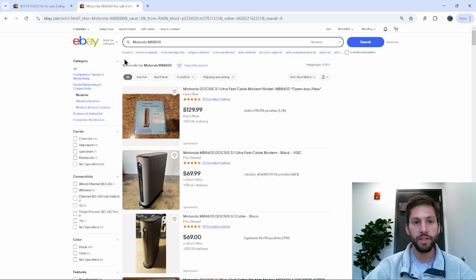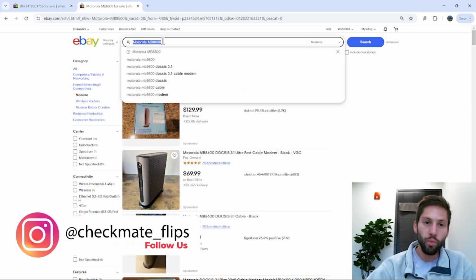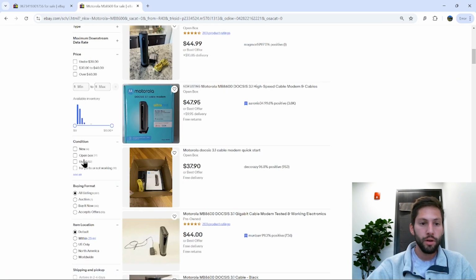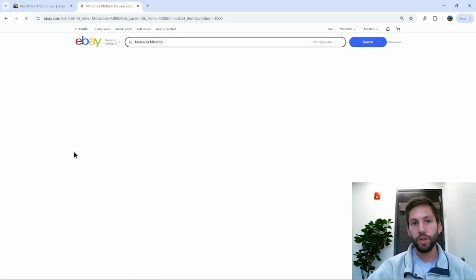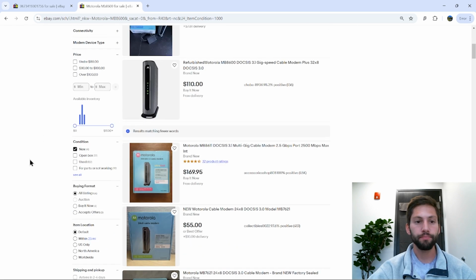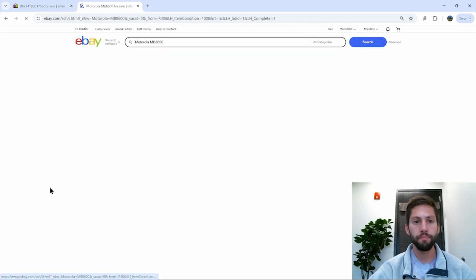So our second example is this Motorola MB8600. Fun little fact, if you sell this on Amazon, the return rate will be quite high. But anyways, we have searched the item. We decided to search by model number this time. We're going to go ahead and do best match. We're going to filter by new, assuming that we have a new one. We see 4 are listed. And then we're going to hit sold.